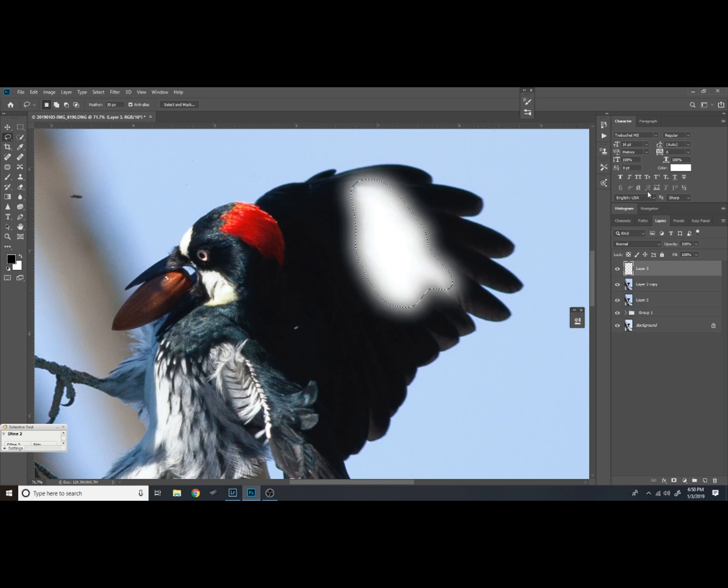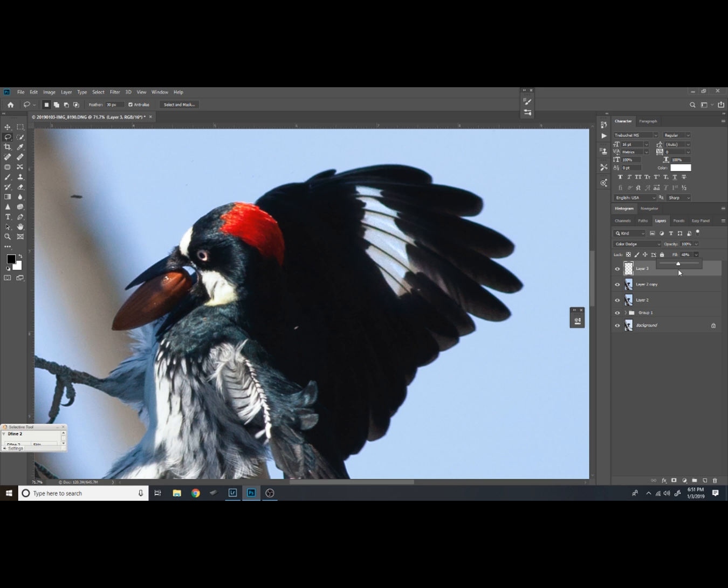backfill it with white, turn that off. I'm going to change my blend mode to color dodge, click OK, and we'll click enter, and then what I'm going to do is reduce the fill. And watch what happens here. This is a neat trick. Okay, let's zoom in here to 100%.